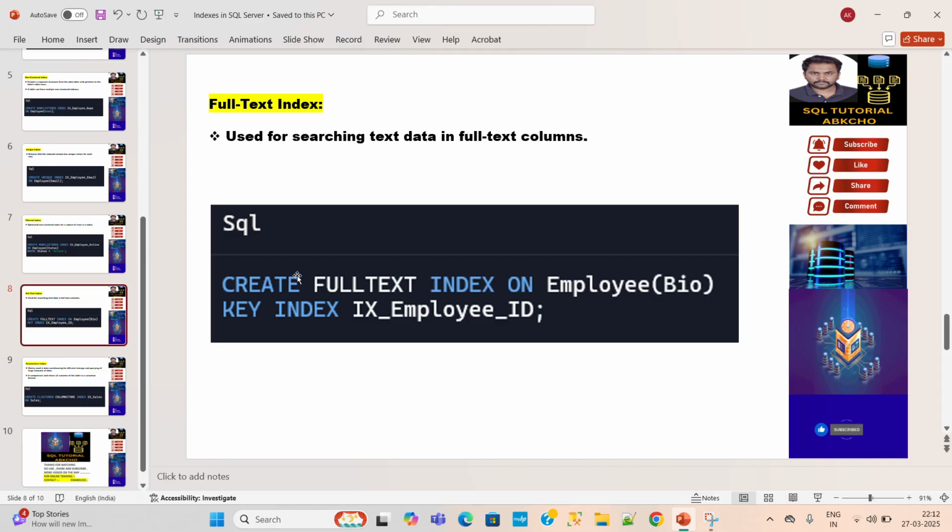Okay, so the syntax for full text index is a little bit different from other indexes: create full text index on, then the table name, and in parentheses the column name, and then we have the key index, then the index name. So the index name is coming here at the end. Now move on to the last one.